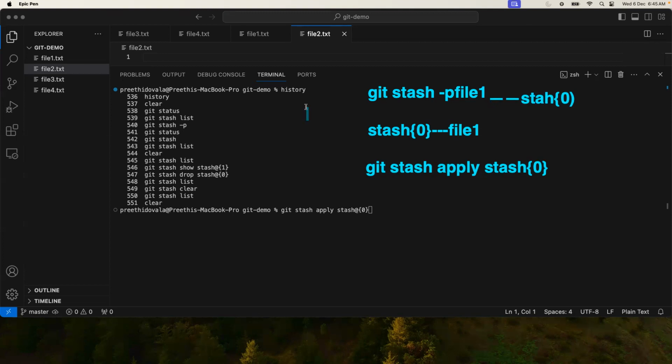No. Actually, Prithi, my question was something like this. While stashing, I haven't even used minus p. So by default, for example, file 1 and file 2 got moved to the temporary shelf. So while unstashing, can we restrict to only file 1 movement back to the working directory?